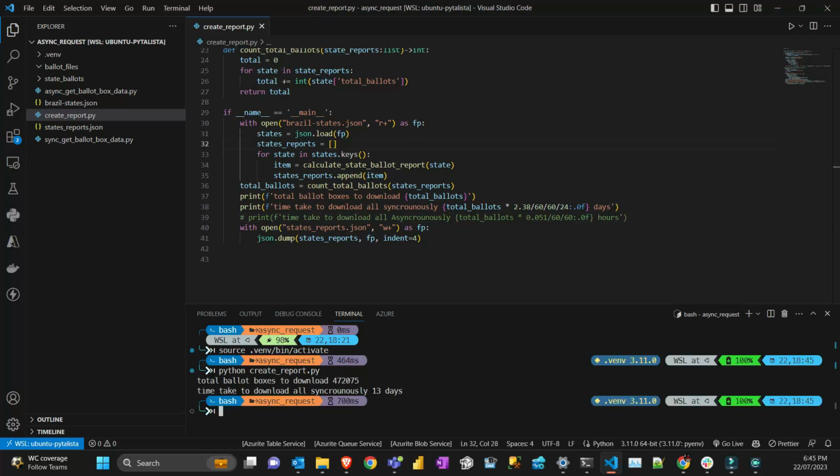That's going to take 13 days because every single download is going to take 2.38 seconds, and we need to do one request to get the hash key of that ballot box, just to avoid corruption. The version that is published on the website records this hash key, and then I use this hash key to do another request and download the file, and then I can save it in the file system. That whole trip costs me 2.38 seconds.